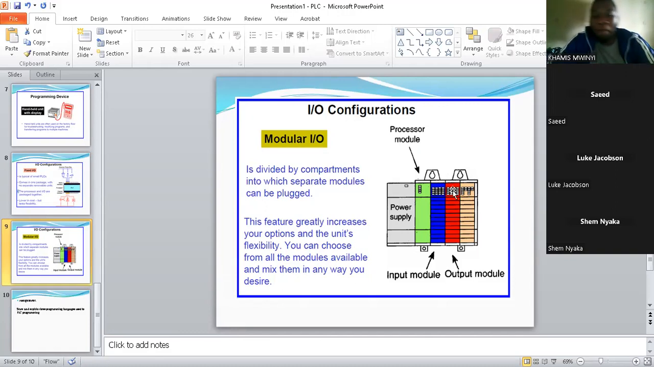Yes, good. So the modular configuration is divided into modules. We've got several modules which are put together to form a complete system. So we have the input module, the output module, and then the power supply modules. These are modules just brought together to make a complete system.